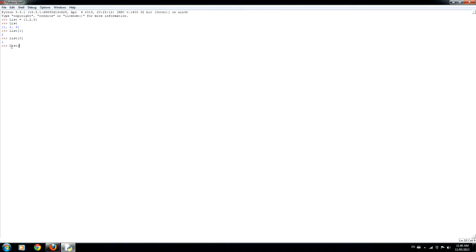I can also do list 2, and that'll give me the third value. So when you're calling something, just remember that to whatever value you want, say you want the third value, you're going to subtract 1, and then that's the number you're going to call. So 3 minus 1 is 2. So if you call 2, you're going to get the third value.